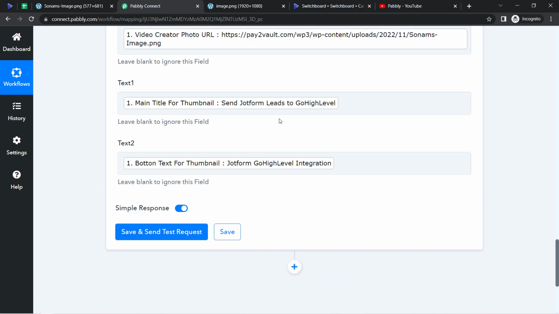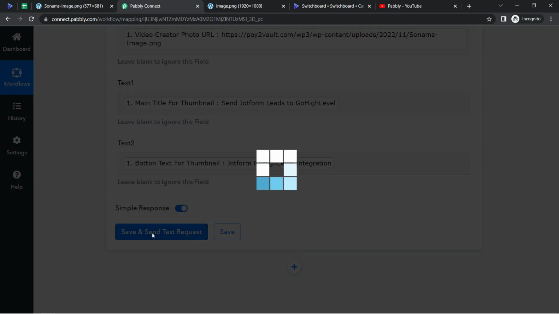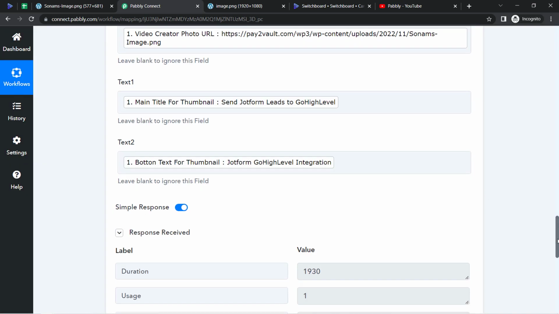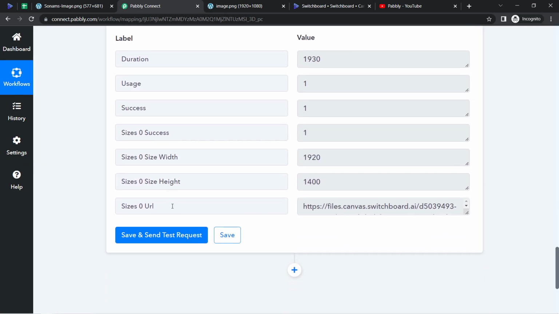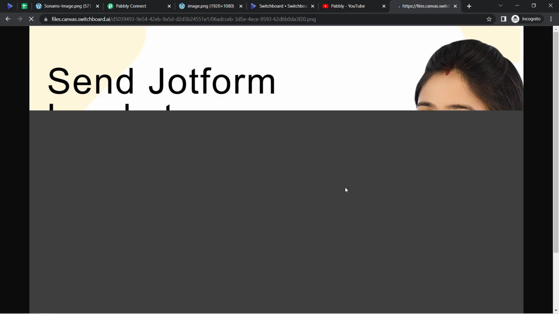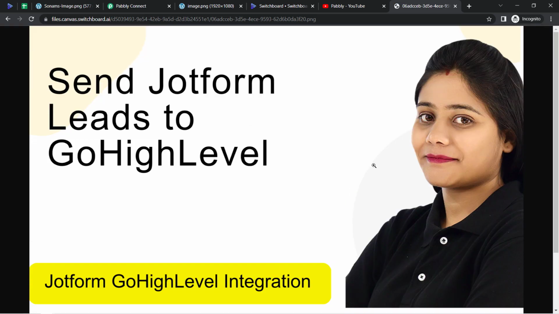Okay, I have provided all the details. Finally I am going to click on this button, save and send test request, and you will see the response will be received, and I will also receive the image URL which I have created. You can see the size 0 URL. I'm going to copy and paste it, and I will show you whether the image has been created or not. And here you can see the image has been created automatically with the help of automation.